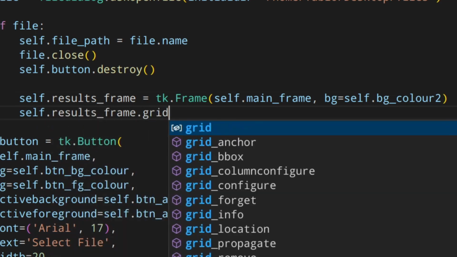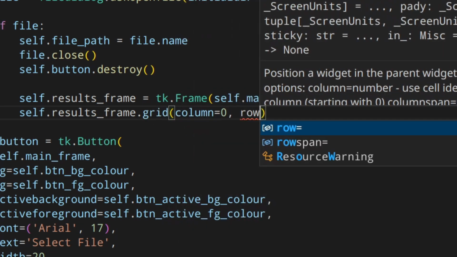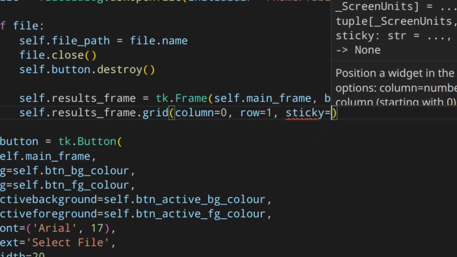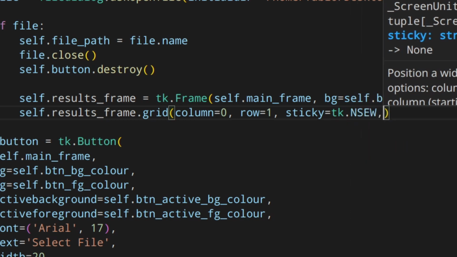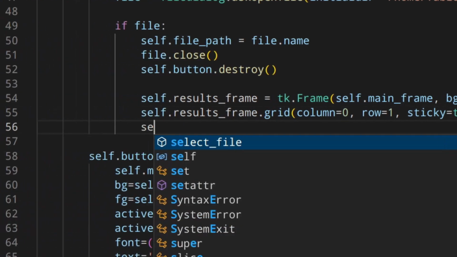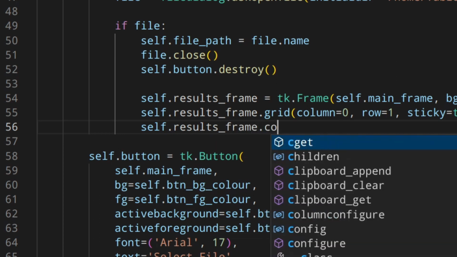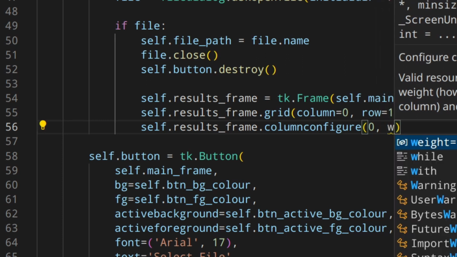frame dot grid like this, and the first column, so 0, row 1, which is where the button was earlier, then sticky. I want that to stretch to cover the whole thing, then pad X 30 pixels, and then pad Y is going to be 20 and 30, and then self.results frame column configure like this, and then it's going to be 0 weight 1.